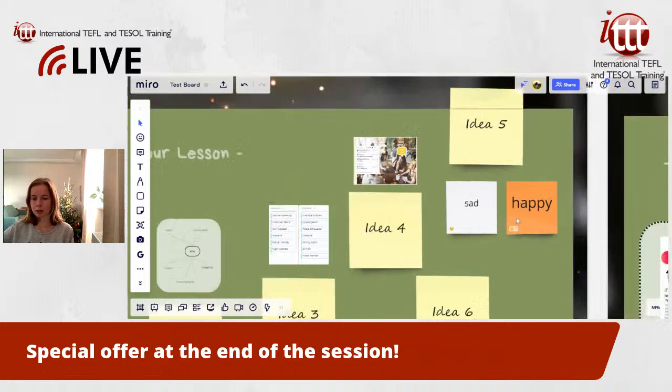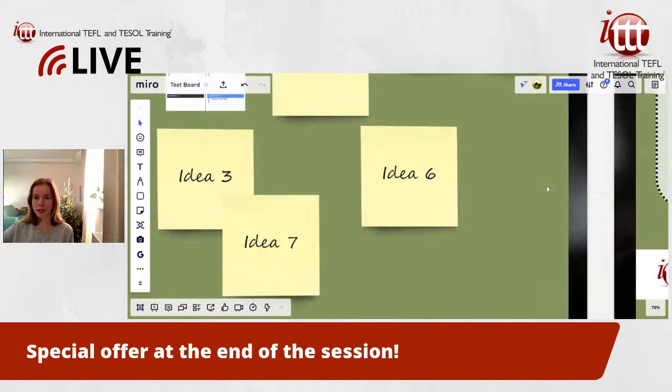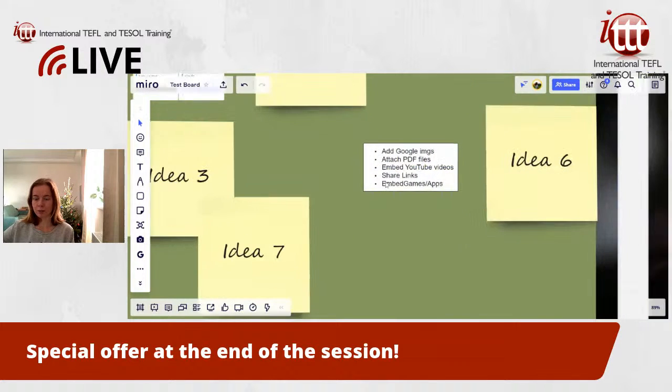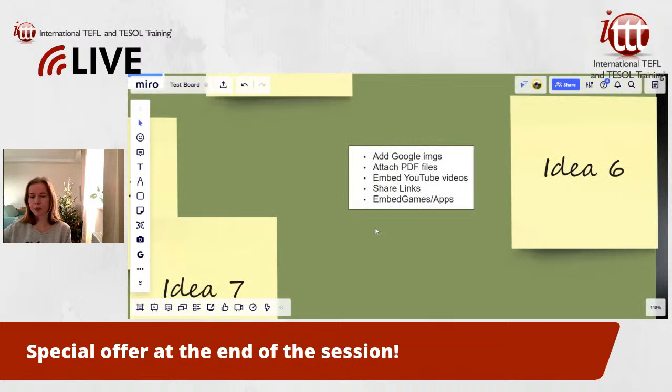Yeah, and it was idea number 5. And now let's see what's next. This is a little bit more complex, I should say. With Miro, you can add different Google images, attach PDF files, embed YouTube videos. So you can do all different stuff in one workspace. You don't need to go anywhere. You can do it right from here. And I will show you how to do it right now.